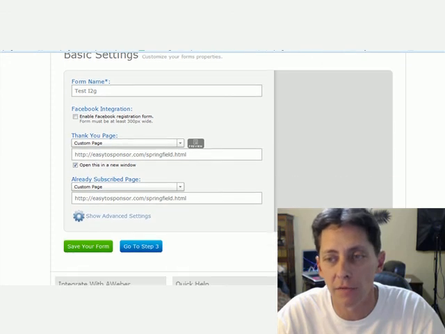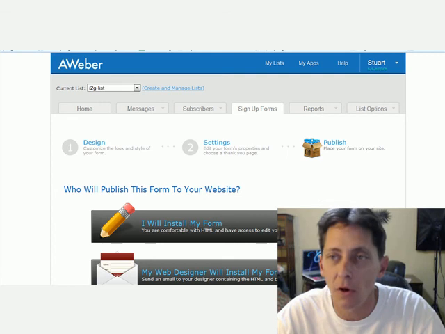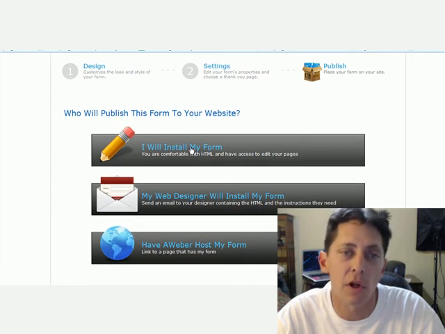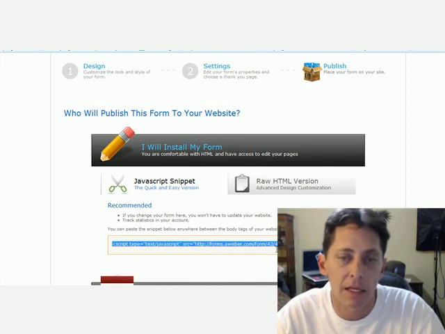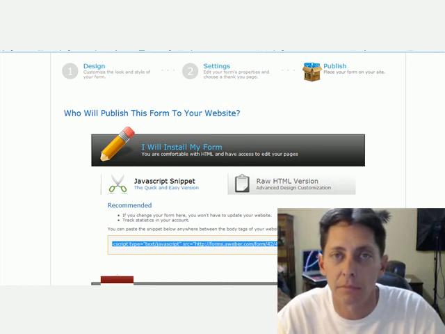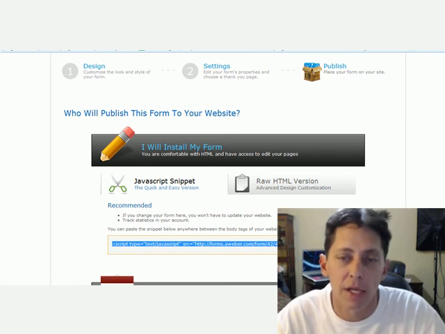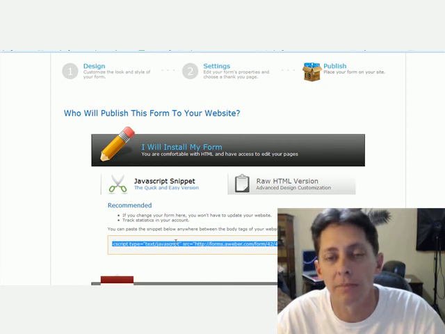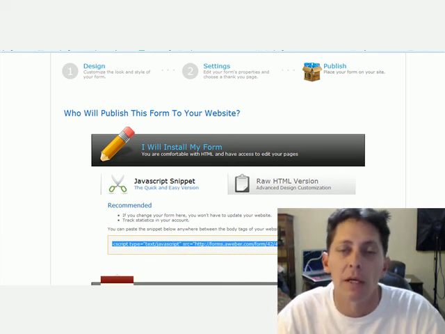Once you save this form, you go to the very last step, step 3, and all you've got to do is click on I will install my form. Open that up. You can either highlight it like this and right click, copy, or you can do Control C, however you want. This is the code that I need. This little code is going to tell me everything I need to know and send everybody where they want to go.